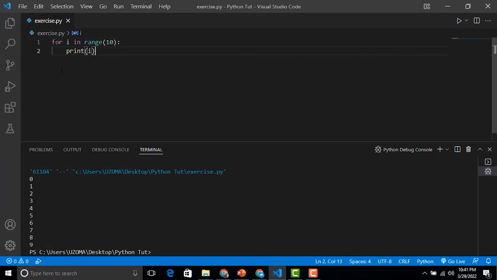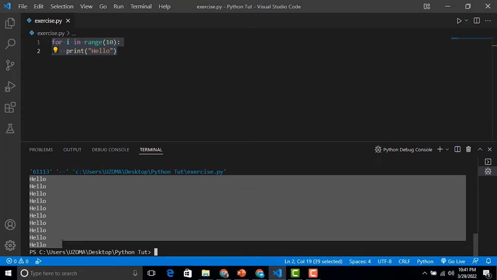We can also print something a certain number of times. So if I say print hello and I run this, you see that it's going to print hello 10 times. So this is an example of a for loop.